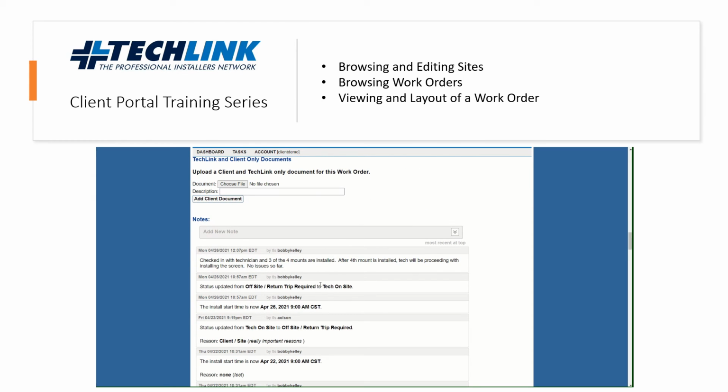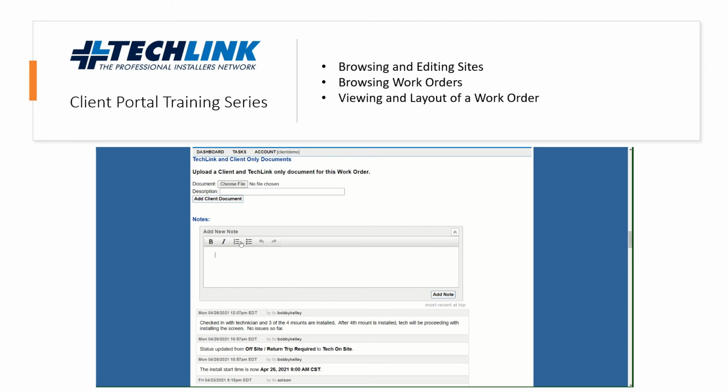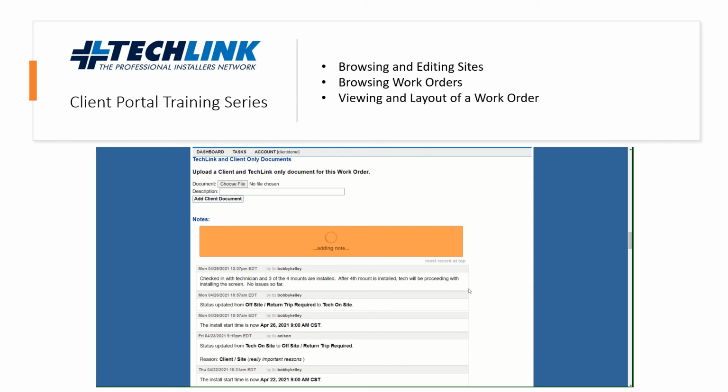And then the notes section. The notes section serves two purposes. It's a timestamp of all of the major milestones that are hit in the life cycle of a work order, in addition to any notes that TechLink adds to the work order for you to see. So TechLink can add a note to a work order, and you'll see it here in this notes section. As a client, you can also come in and add a particular note that's applicable to this work order.